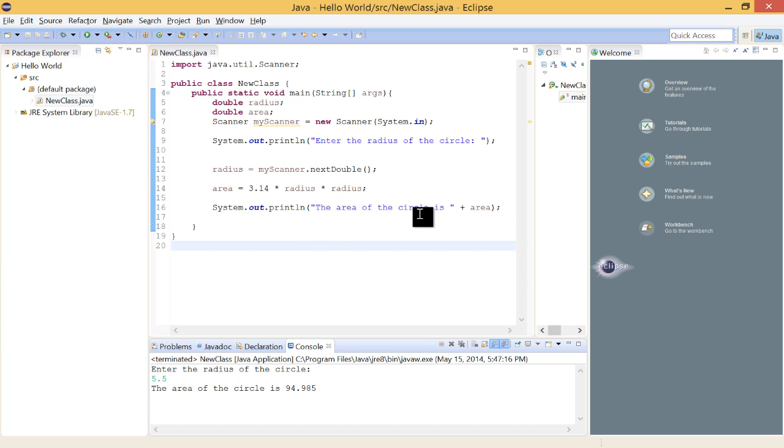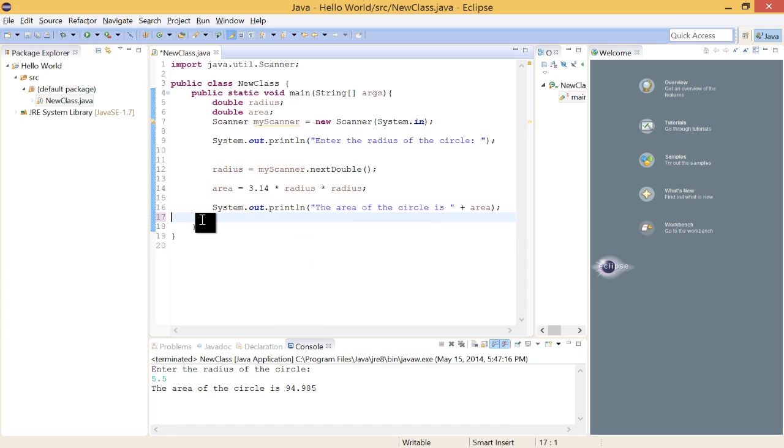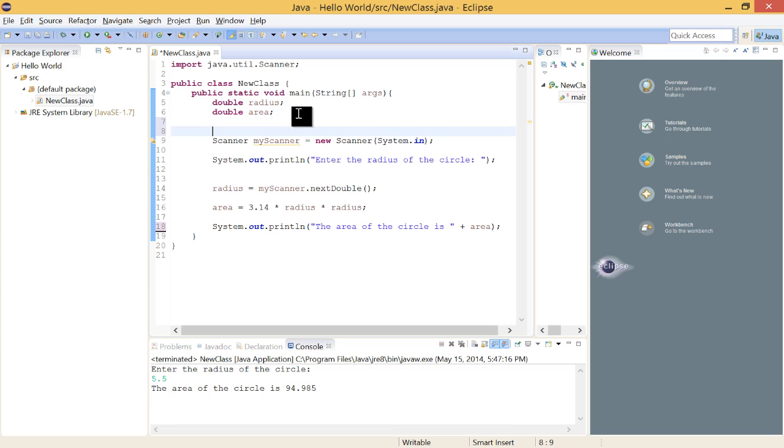This should wrap it up for the second lesson. We've learned how to do some basic computations in Java. We've learned about the double data type, and we've also learned how to get user input.